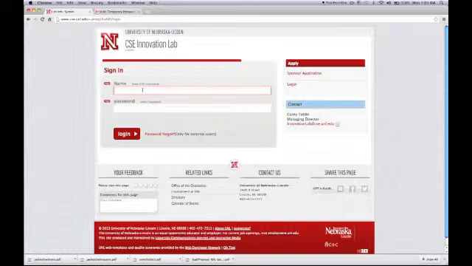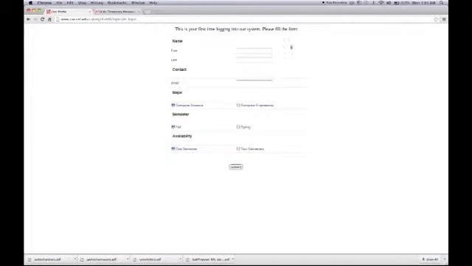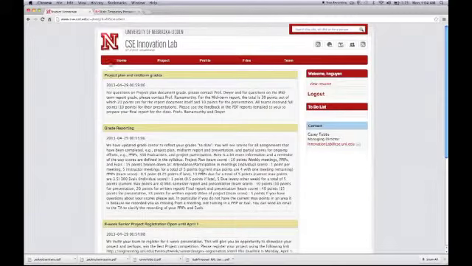Students who are registered for the class can go ahead and log in using the CSCE login and CSCE password. This is the first page the student will see. If they are logging in for the first time, they can go ahead and enter their personal information. Okay, this is the main page.